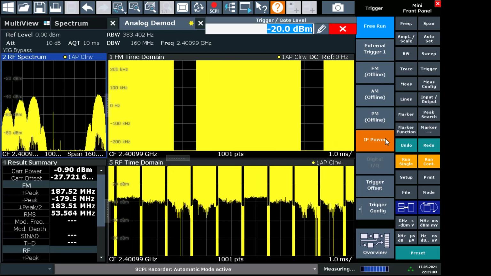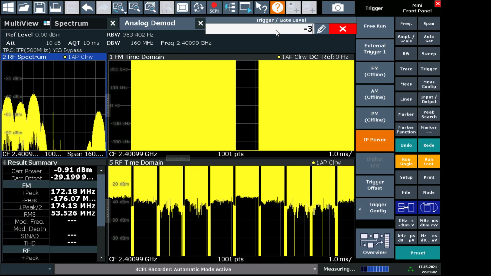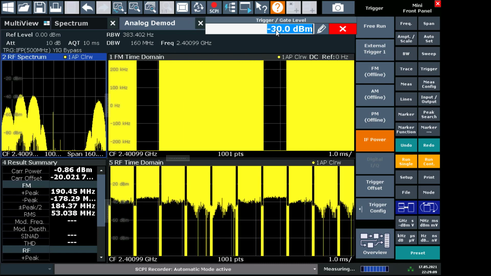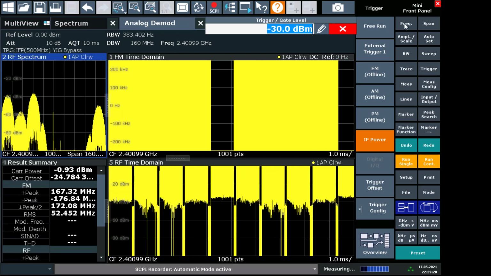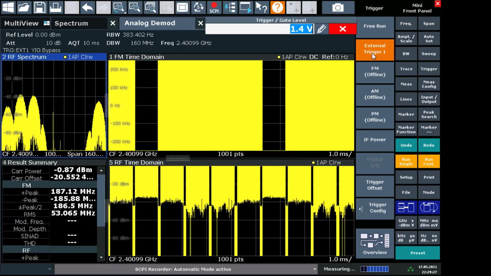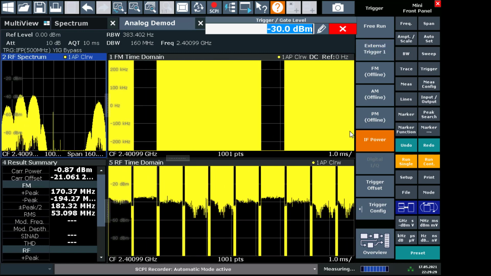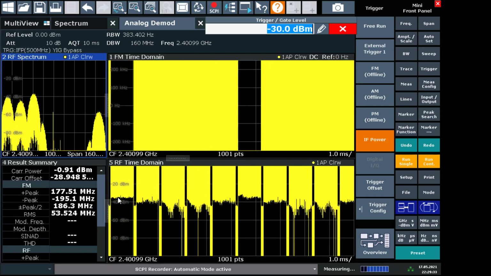Let's do an IF power trigger and let that trigger threshold be negative 20 dBm, negative 30 dBm, maybe even negative 40 dBm would be sufficient. Looks like that's just a little bit too low here, so we'll go to negative 30 dBm. Okay. And since we do have access to this trigger from our generator, we could also use that external trigger, but I think the IF power trigger is going to be a little more powerful for unknown signal that's radiated.